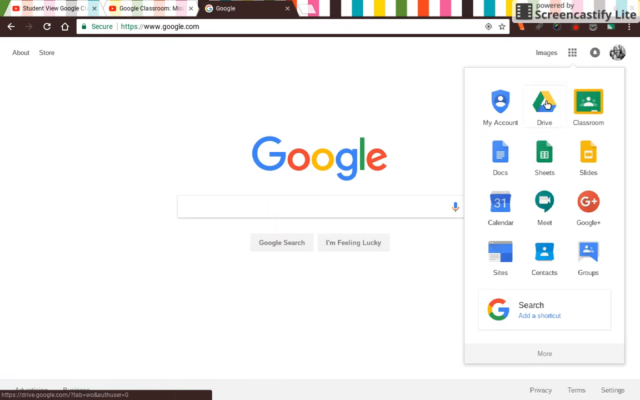Maybe the most important on here is Google Drive. That is cloud storage for everything they do on Google. Everything saves automatically when you are connected to the internet. Today, let's focus on Google Classroom.